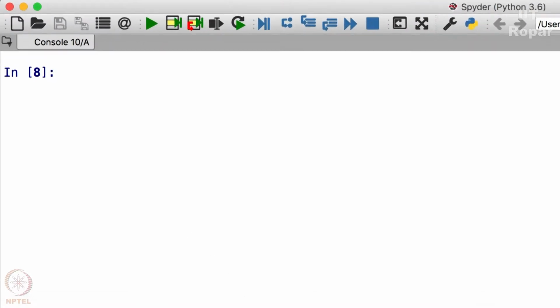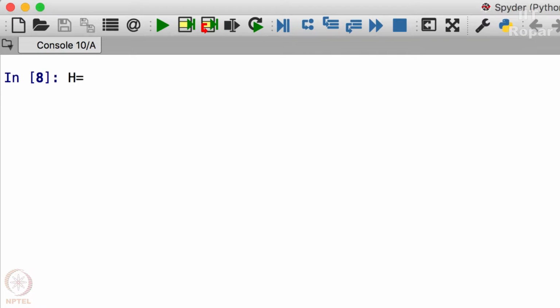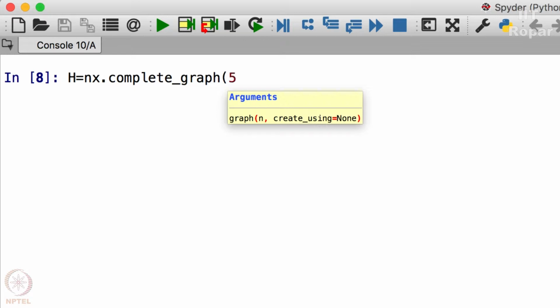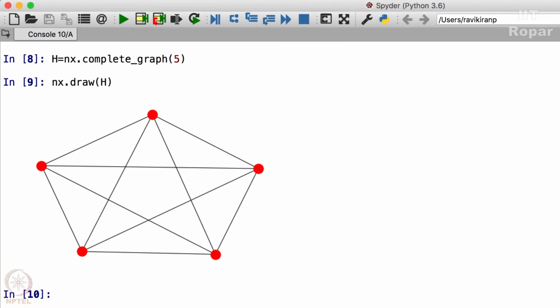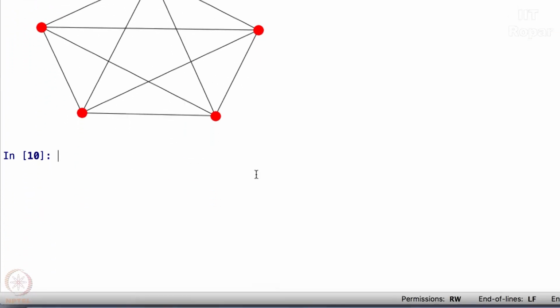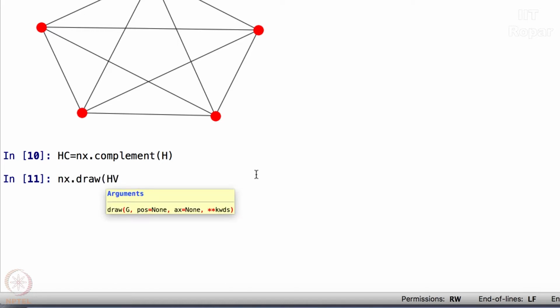Let's say I'll create H as nx.complete_graph on 5 nodes. And I'm going to draw H. You see, this is a complete graph on 5 vertices. Now I'm going to create the complement of this graph as HC = nx.complement(H). And I'm going to draw it. Let us visualize this graph HC.